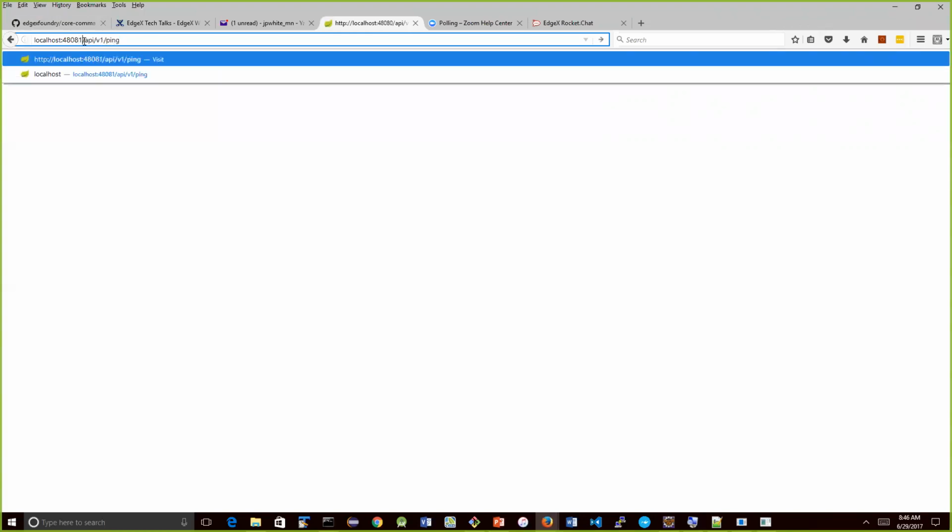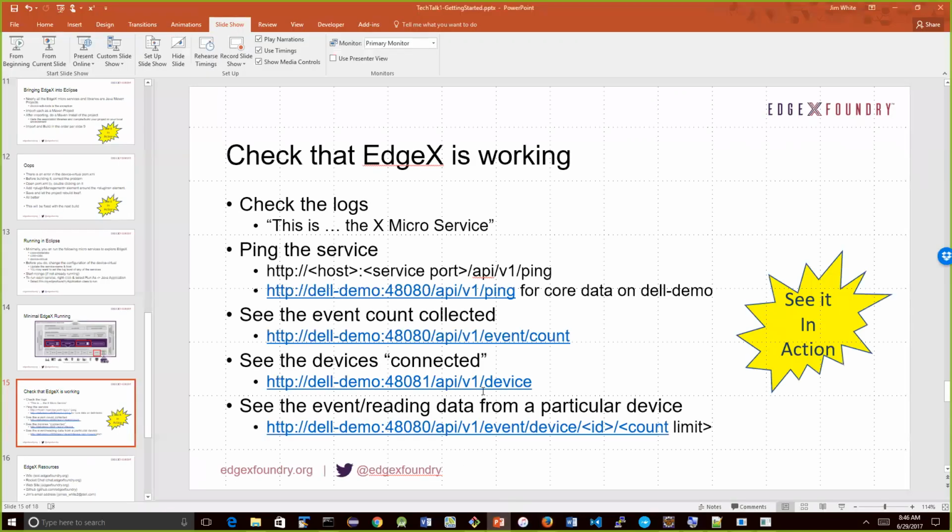So for example, metadata operates on port 48081. So I can ping that service and get back again a similar Pong response. So that's one quick way to check that the actual microservices are indeed functioning and running out there. Other ways that you can now also check that things are running, you want to actually see data.